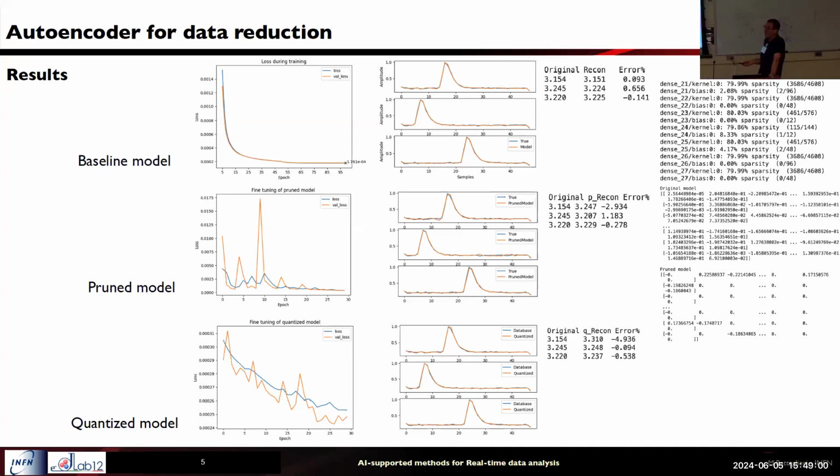The pruned model, I'm expecting that it is not going to perform as good as the first one, because it's kind of reduced in the weights I can use. So I lose some expressivity of my model.